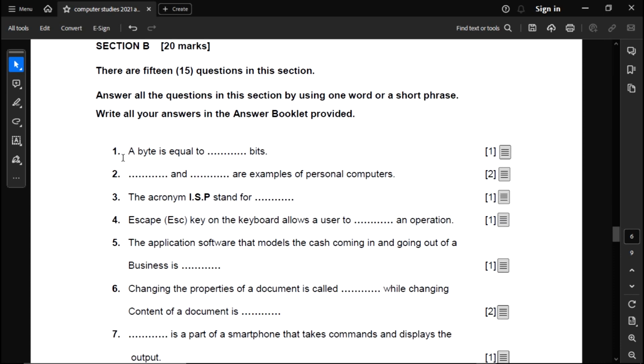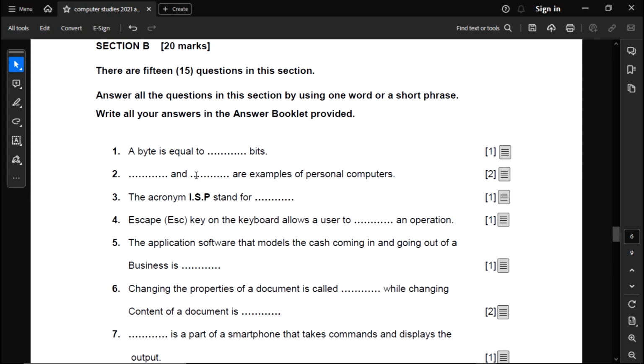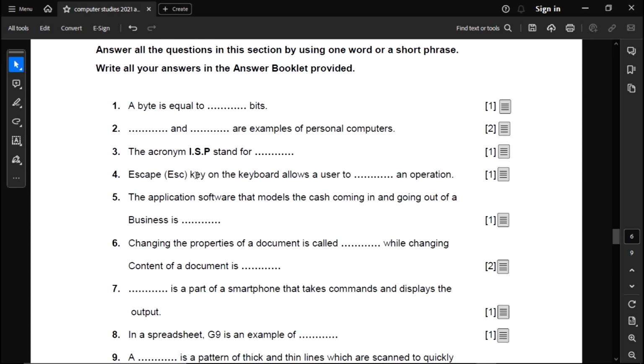Question 1 says a byte is equal to dash bits. We know that a byte is a collection of 8 bits. So therefore, a byte is equal to 8 bits. The answer here is A. Let us go to question 2.